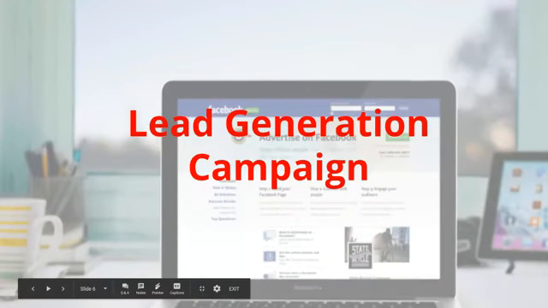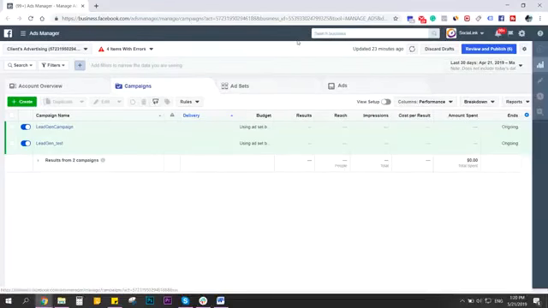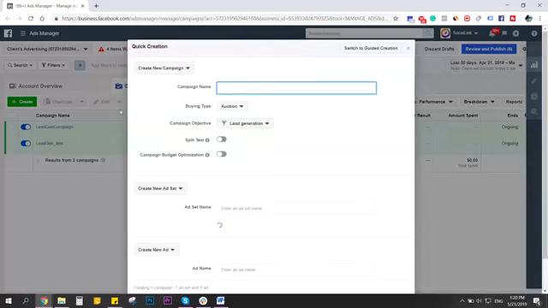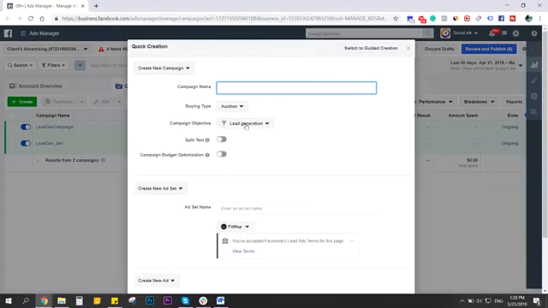Now let's go and see how our lead generation campaign will look on Facebook. How do we actually create it? We go to our ads manager, and on our campaign level, we have a green button that says create. So we're going to click right here. And for our campaign objective, we need to choose lead generation. Here it is.